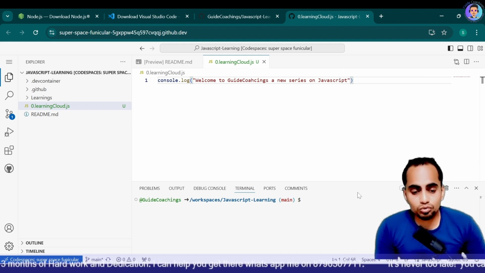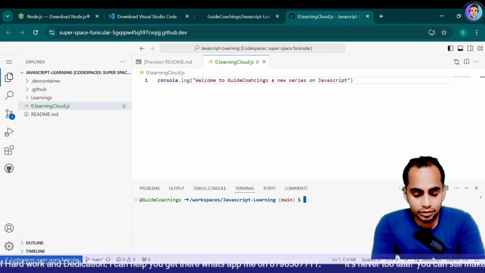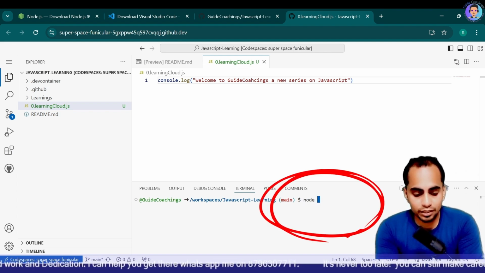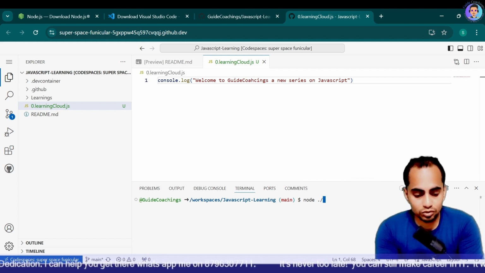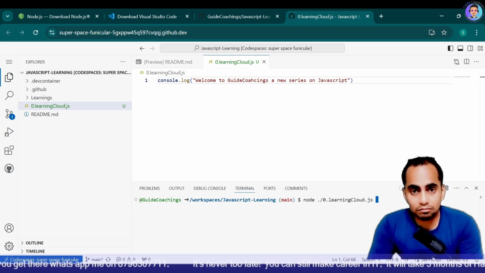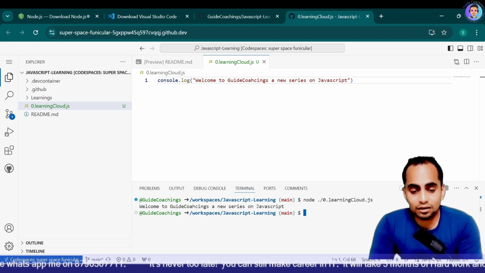Now if I want to execute it, how I can do that? So for doing that, I'll be writing node and then I'll be writing dot slash and then I'll be writing my file name. So 0.learning. Again, if I press tab, it is going to complete the name of the file, and if I hit enter, it is going to print the message. So this is how we can do it.